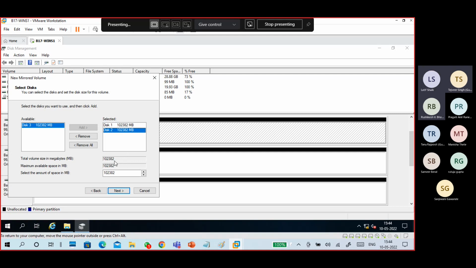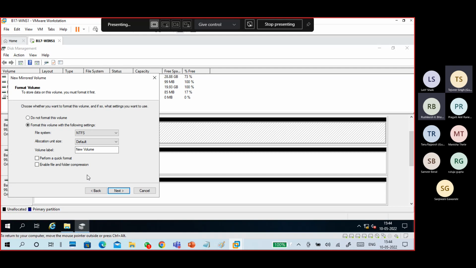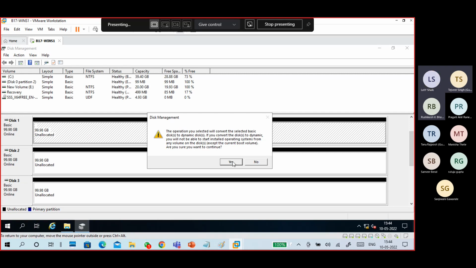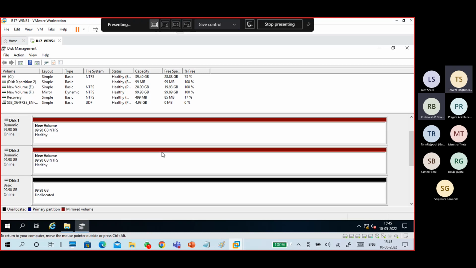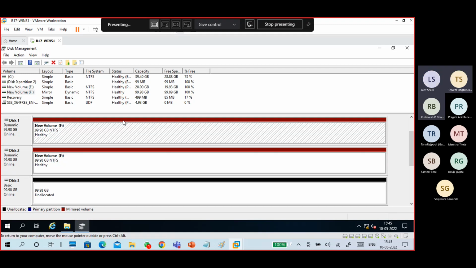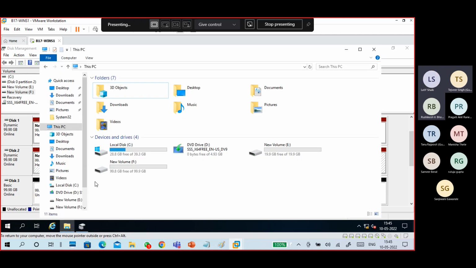The resultant one is 100 GB only. 100 plus 100 is equal to 100 in mirror. Always select quick format. Of course, you have to convert to dynamic. Okay. Now the color is changed. This color represents a mirrored volume. Go to the F drive. It is 100 GB only. 100 plus 100, you get 100 GB.